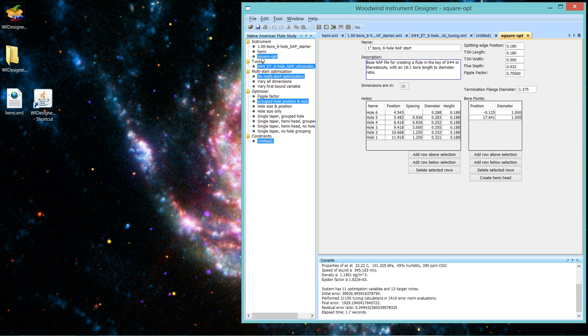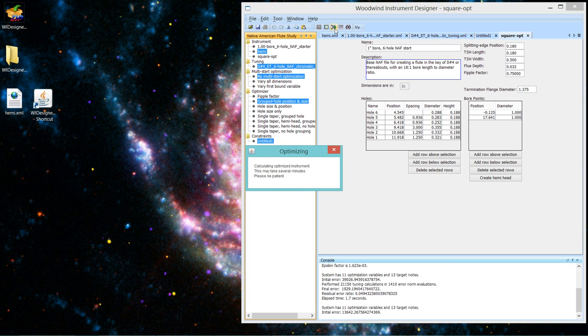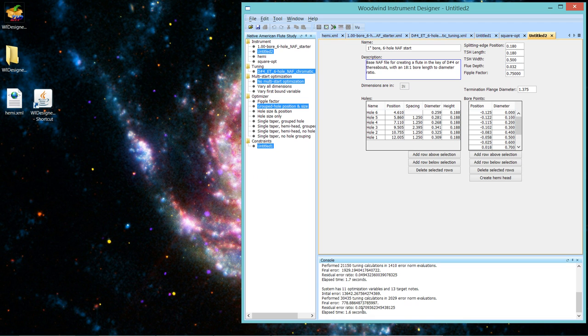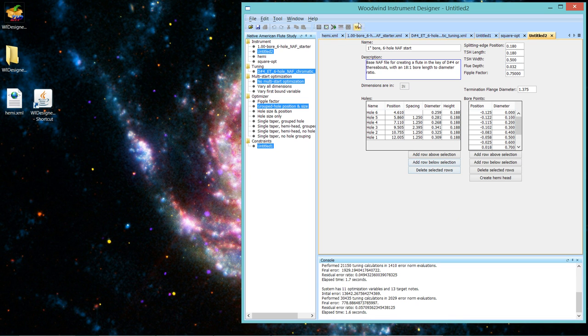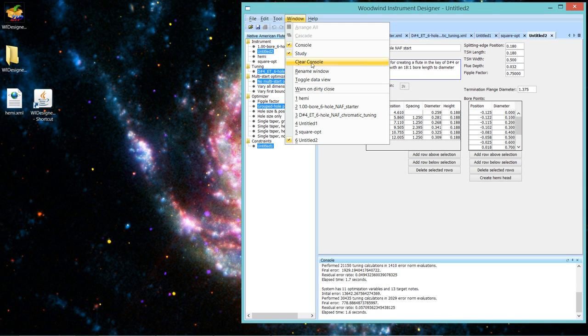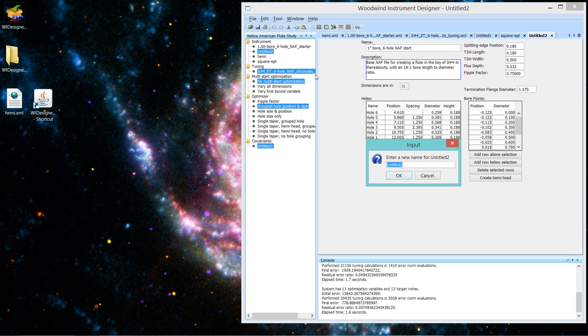And let's do the same thing with the hemispherical end. Notice that we didn't have to change the constraints. It's the same constraints. It doesn't care what our initial bore shape is. It's not going to change that bore shape. And again, optimize that one. Didn't take any longer to optimize that flute. And we'll call that hemiopt.